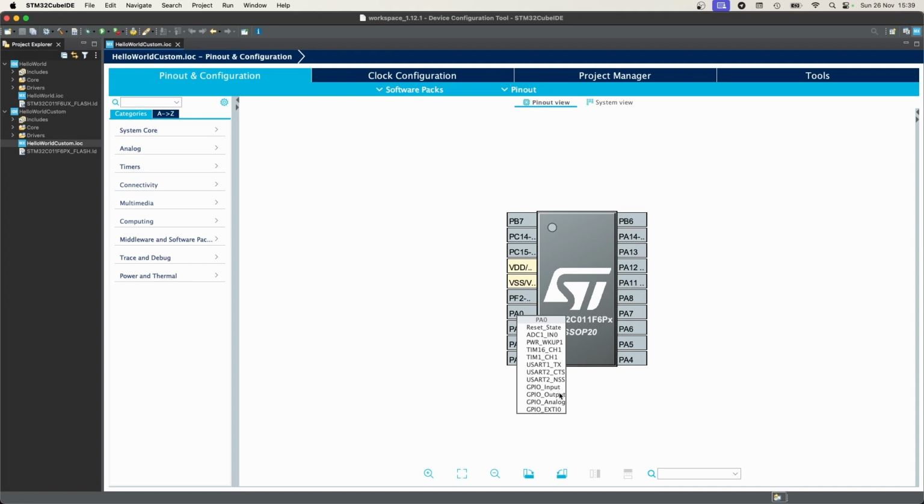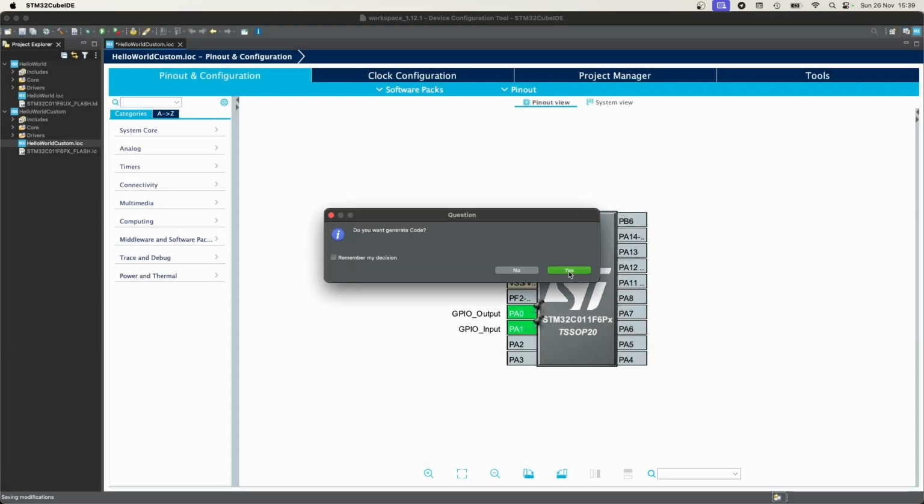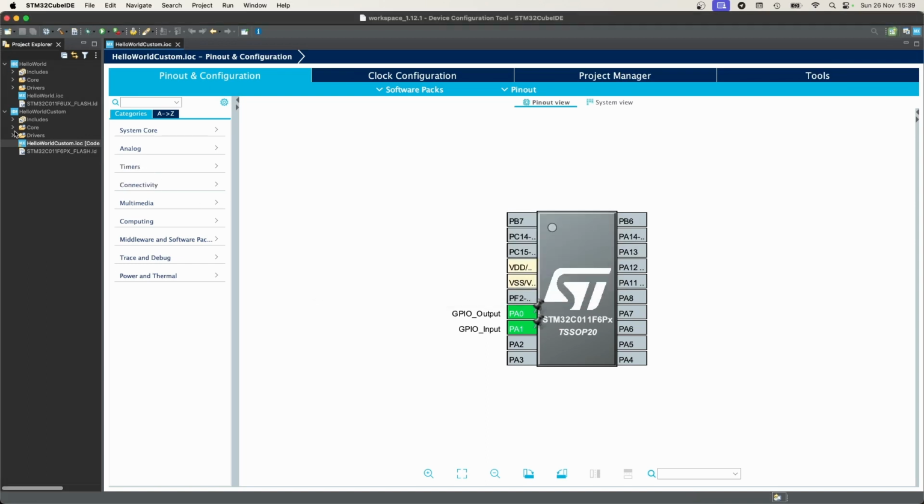For starters, set one pin to be a general output and another one as a general input and save the IOC file. If we save, the IDE asks if we want to generate code. We can even make code generation a default move, but before we do that, let's check out the theoretically empty code base. Our entry point, the main function, is in the core source folder's main.c file.